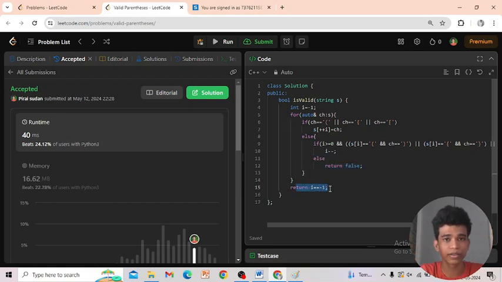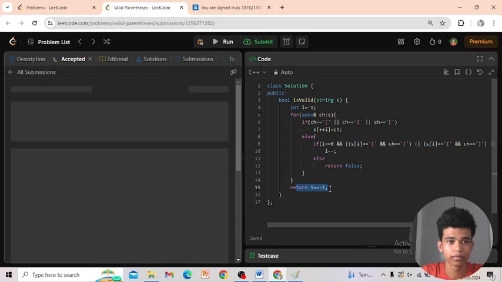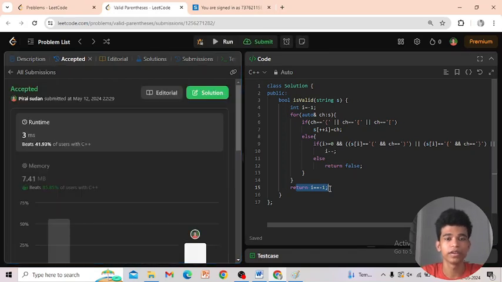At last I will return whether i is equal to -1. If it is so, what does it mean? It means every bracket is satisfied, so we can say it's valid parentheses. Let me submit it. Yes, it is submitted successfully. So these are the two approaches for this problem. Thank you.